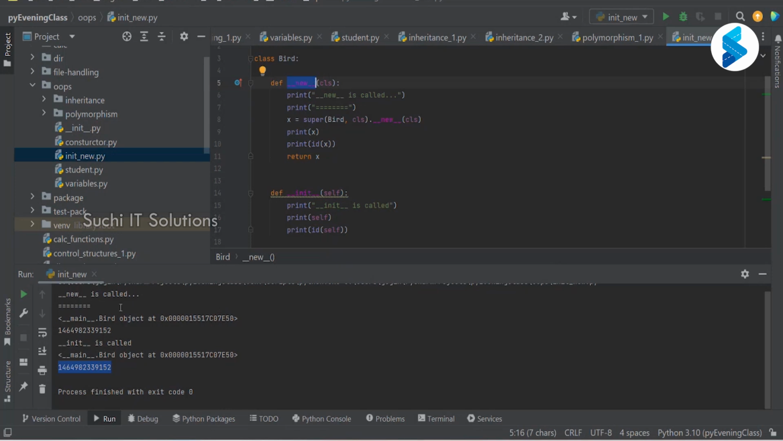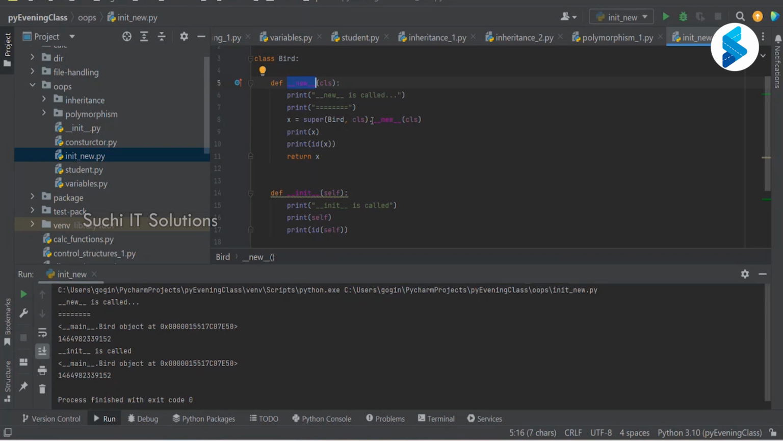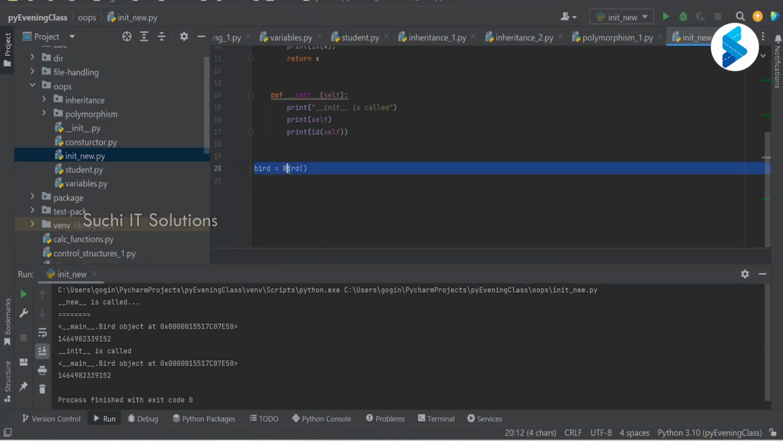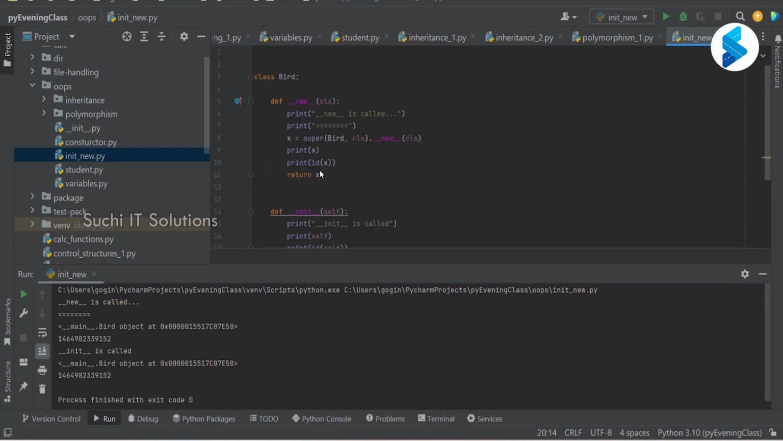Okay. If you see, when I created the object, all we have is this object creation syntax here. That's it, which means it is trying to create an object. And once the object is created, which function is called first? Which function did it execute first? New. Underscore new is called first. From there, it created an object.